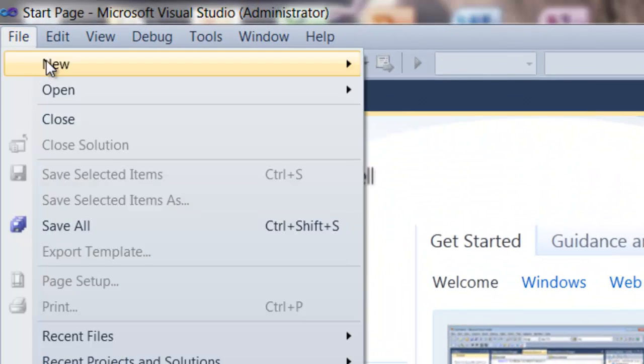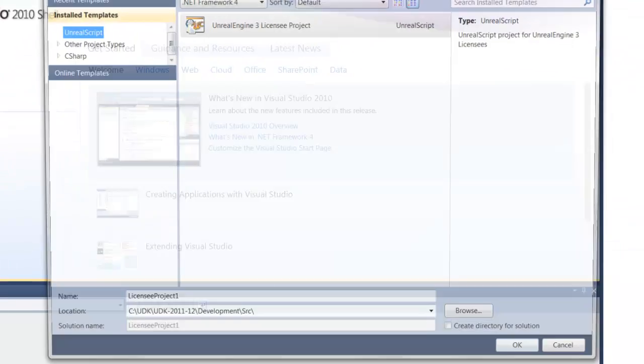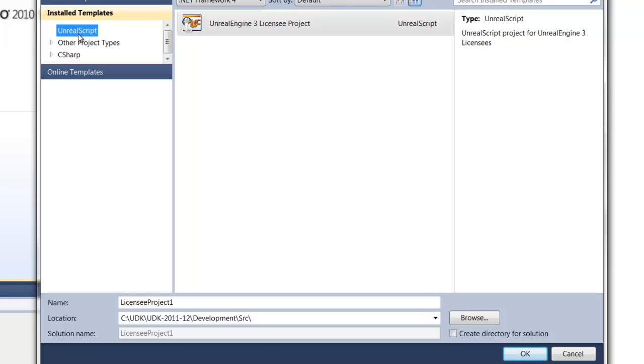First, you want to go to File, New, and open up a new project. You want to make sure that UnrealScript is selected, and then you want to give a name to your project. This doesn't have to be anything specific, but it does help to remember the name of the project. So I'm going to name mine Video File.